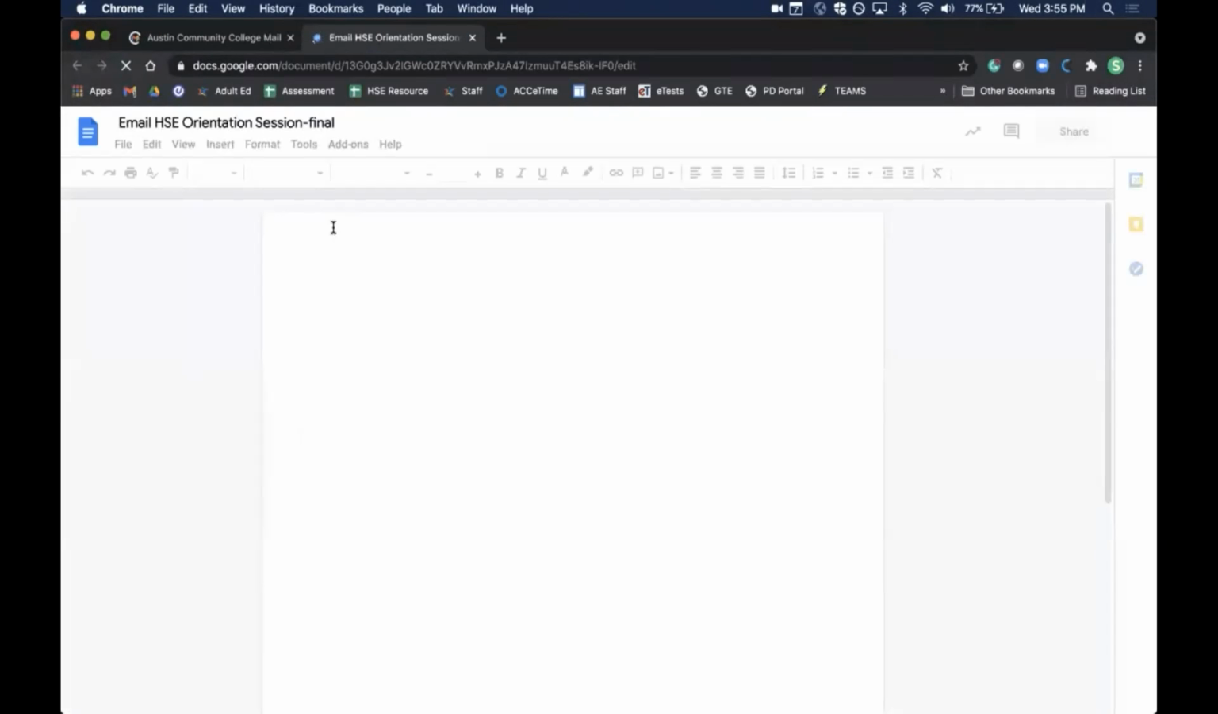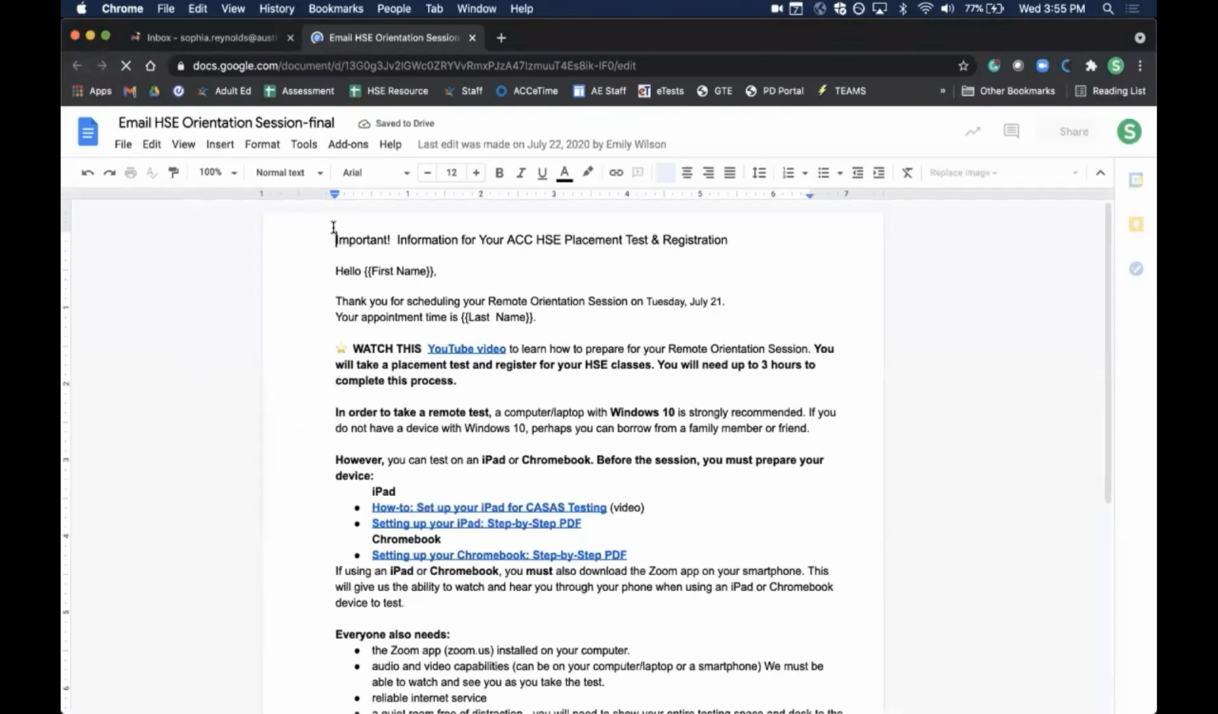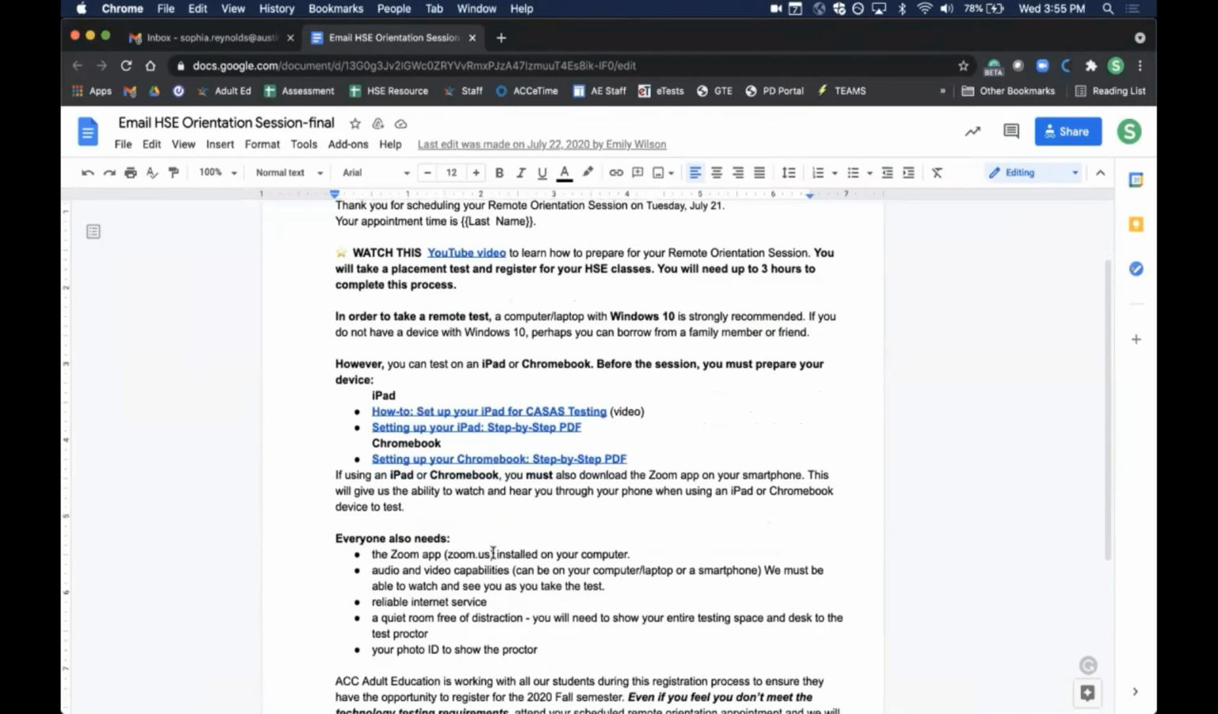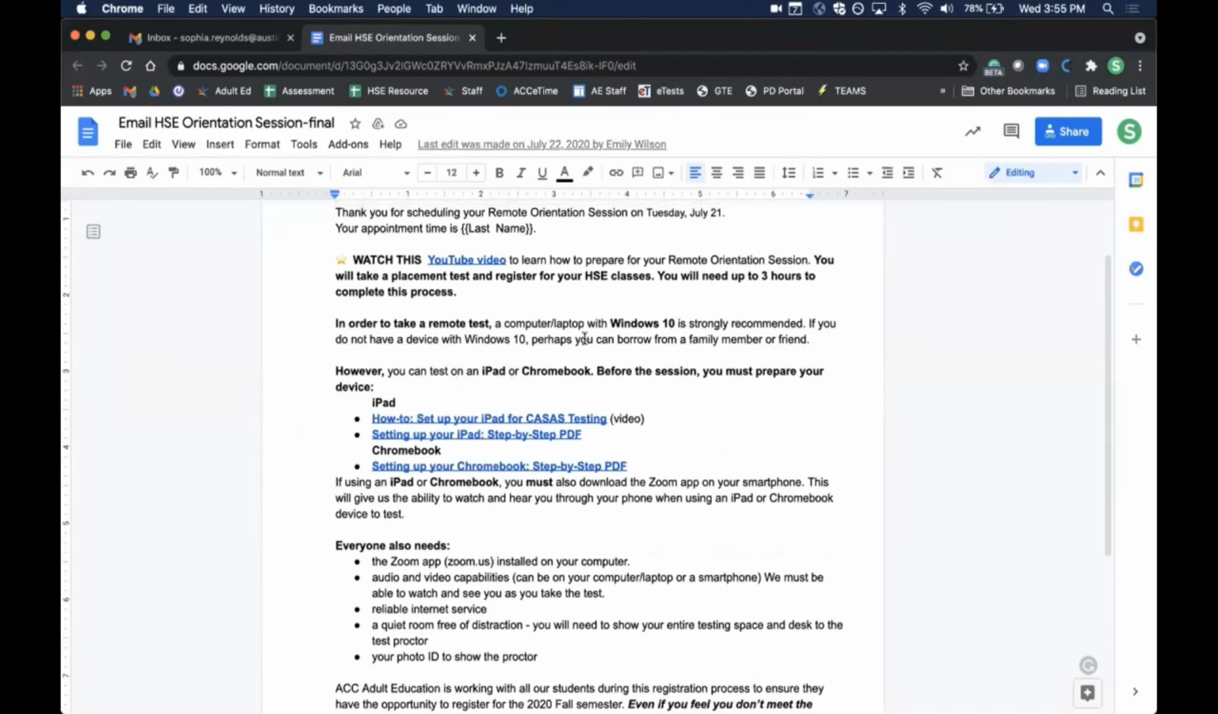Here you can see that we outline the specific tech requirements we have for our students and what we recommend for remote testing. We work with our data team to send these emails, and we include a welcome video and step-by-step instructions to set up an iPad and a Chromebook. And we do state that we highly recommend a computer with Windows 10.